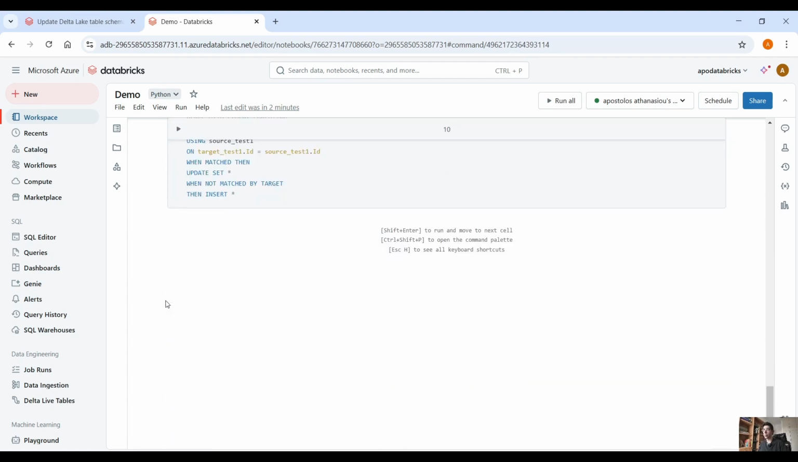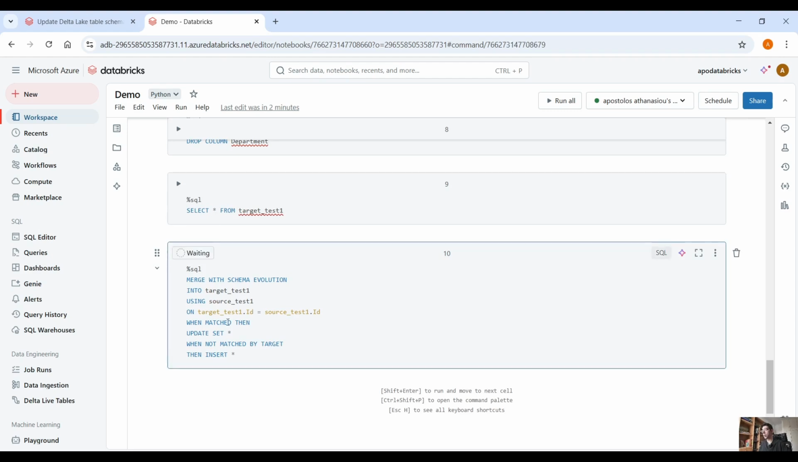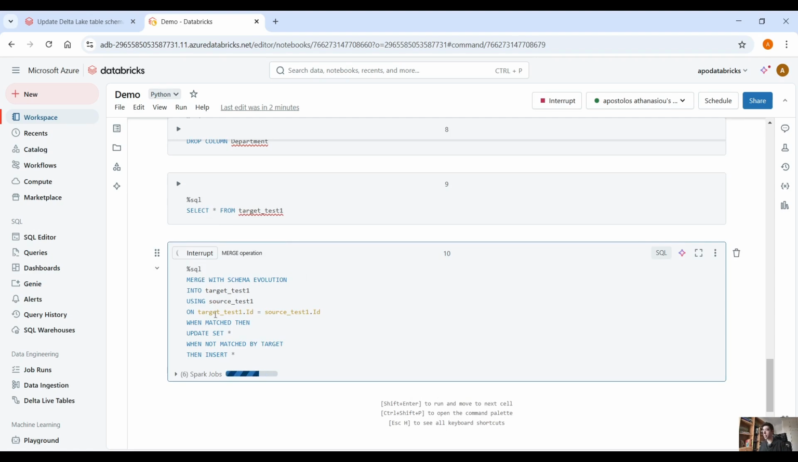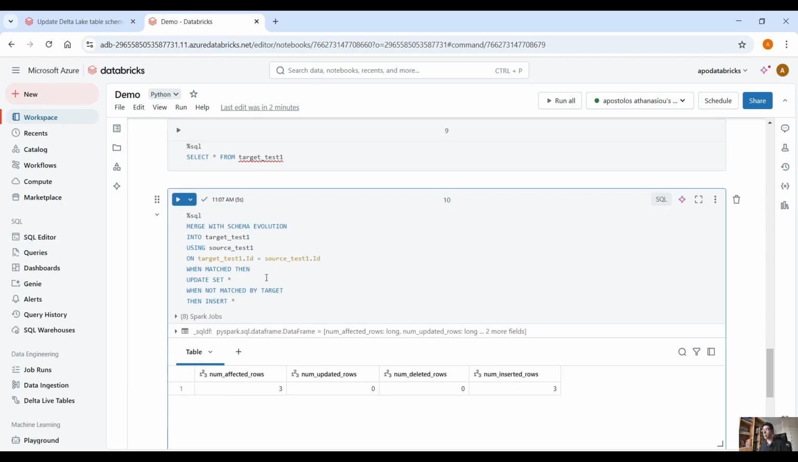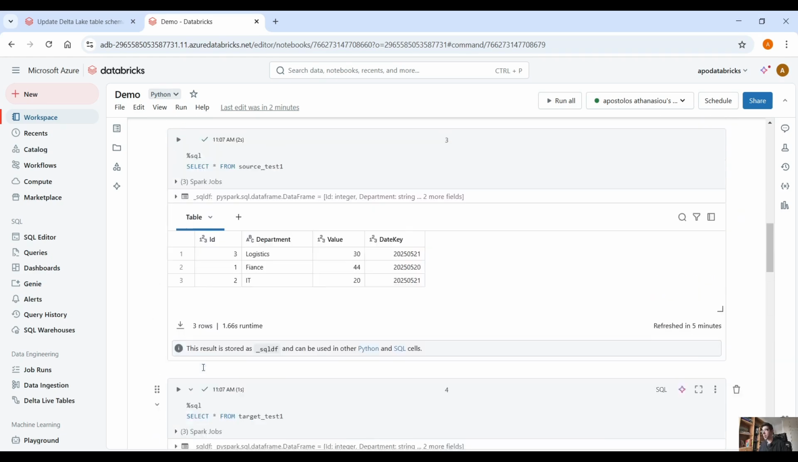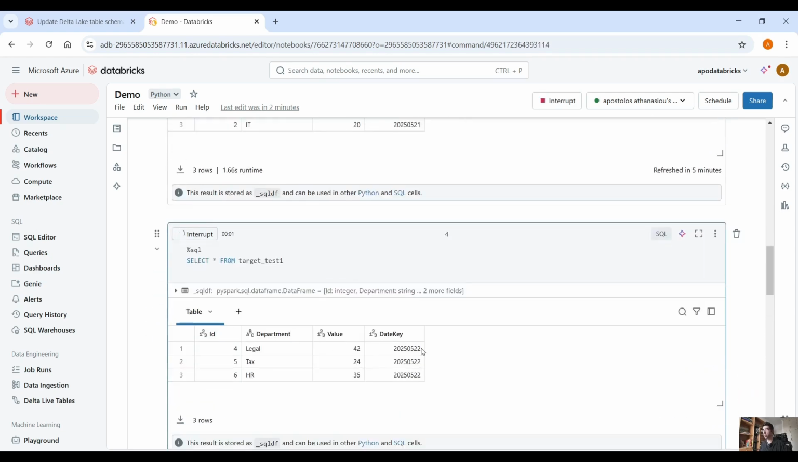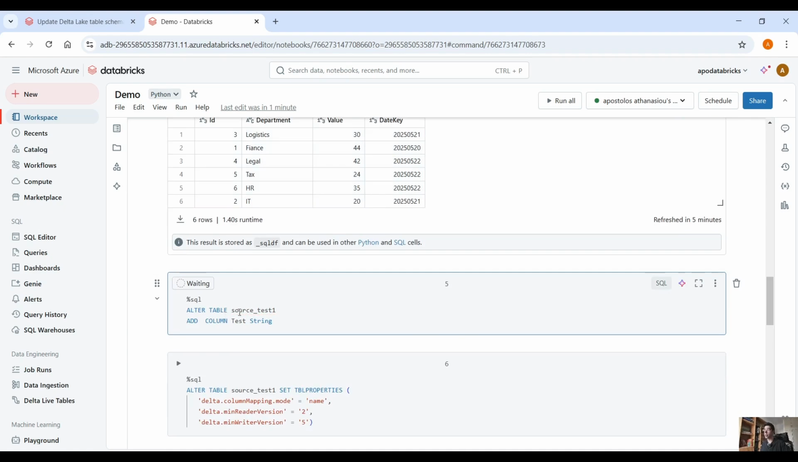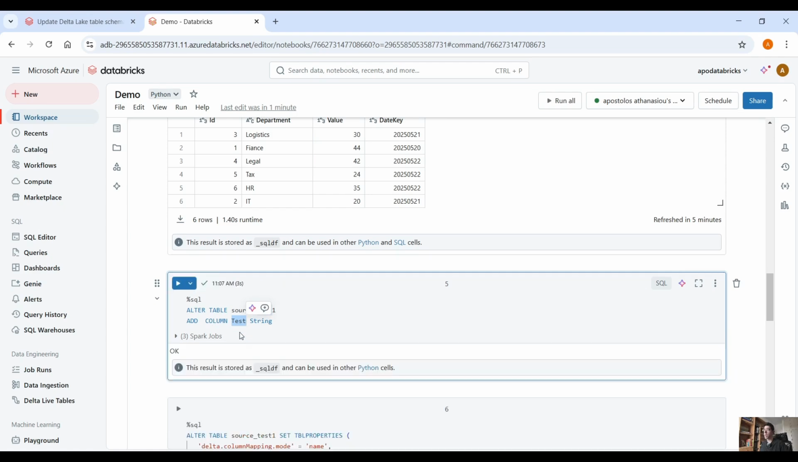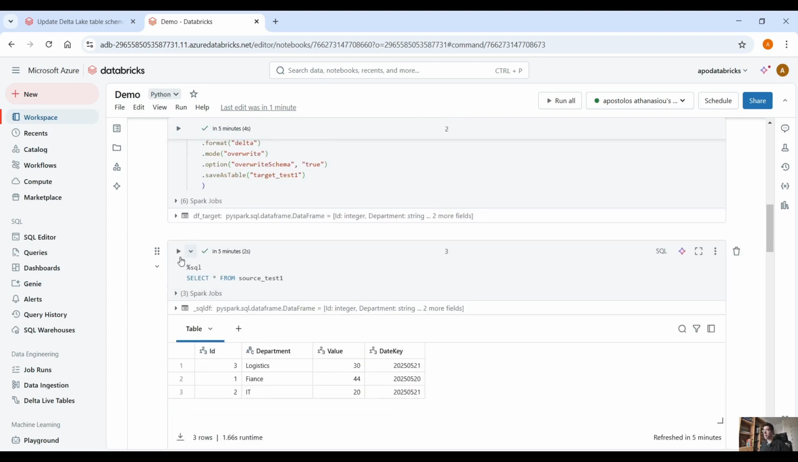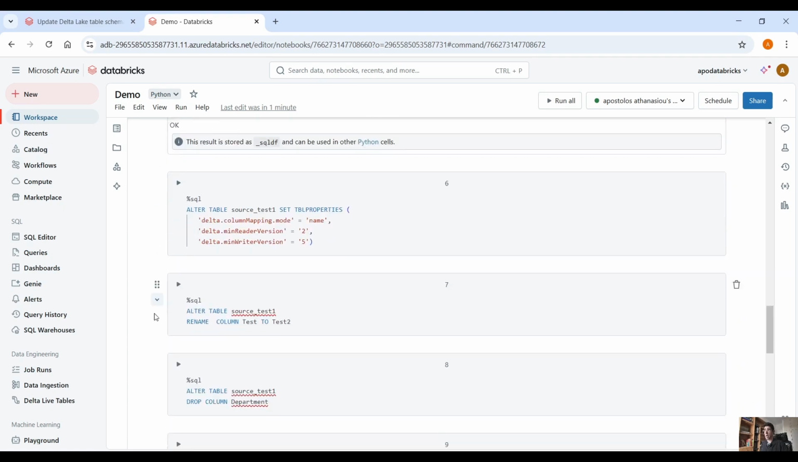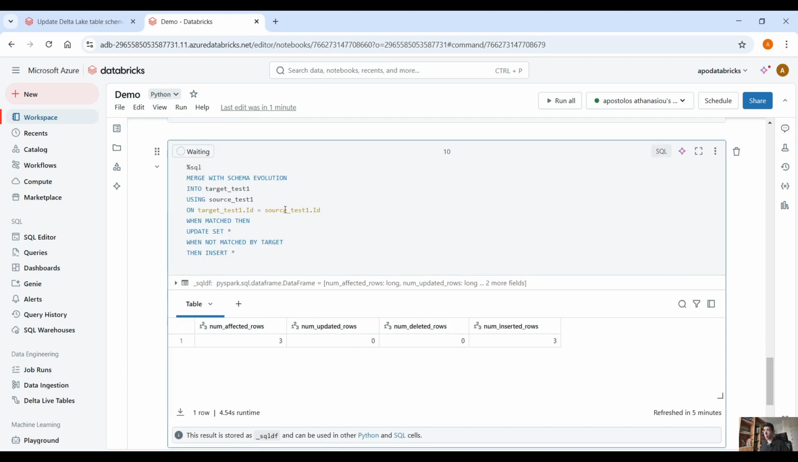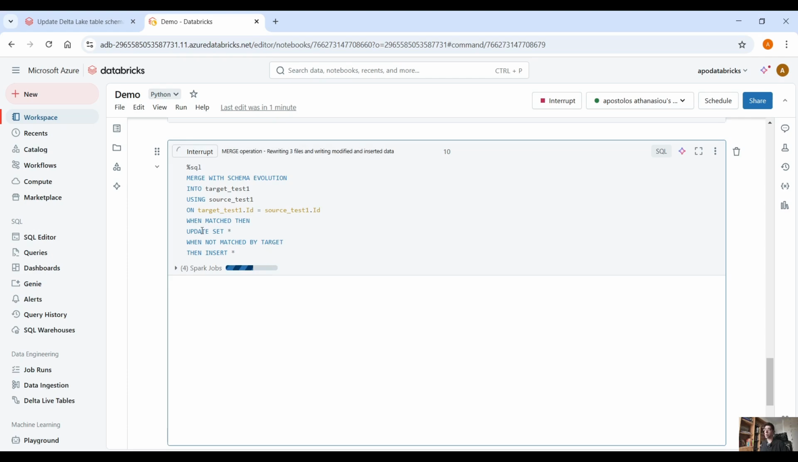Now, if we merge the data from the source table to the target table, as you will see here, we have merged with Schema Evolution into the target table using the source table based on the ID. Now, if we select the data of the target table, you will see that we have 6 records. Now, what's going to happen if we alter the source table and add a column named test of type string? Now you can see in the data here you will have a new column named test. Now if we use Schema Evolution here in the merge statement, it will automatically propagate this column and it will be automatically added to the target table.